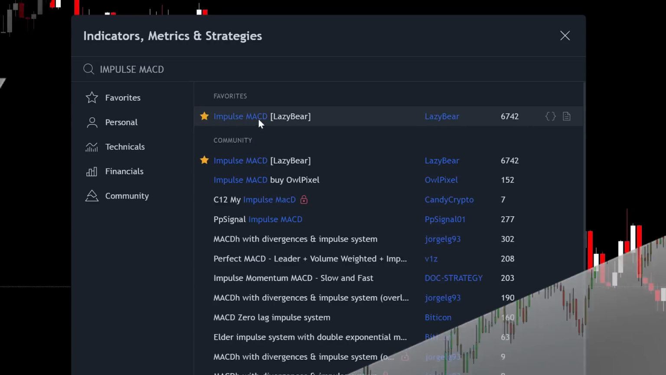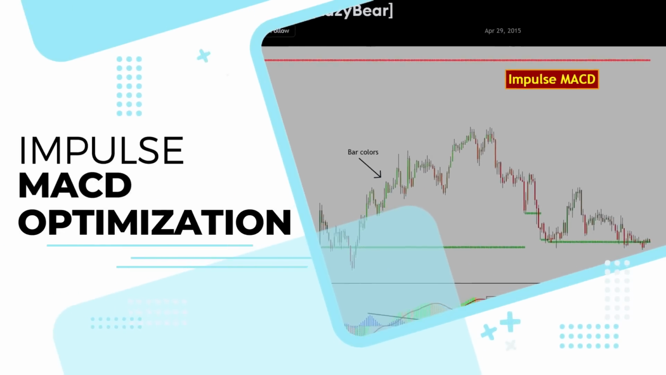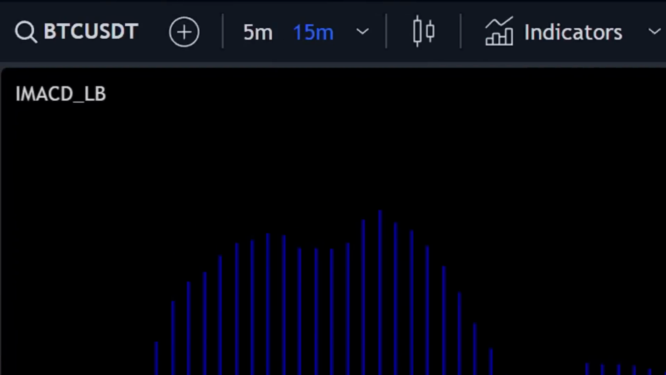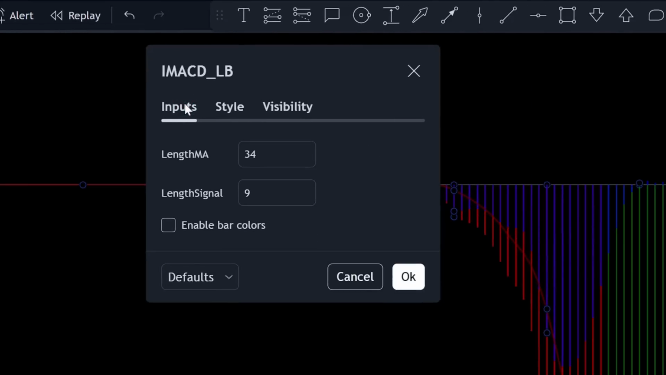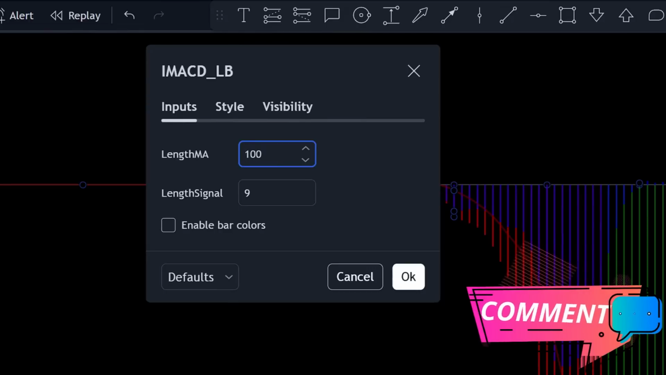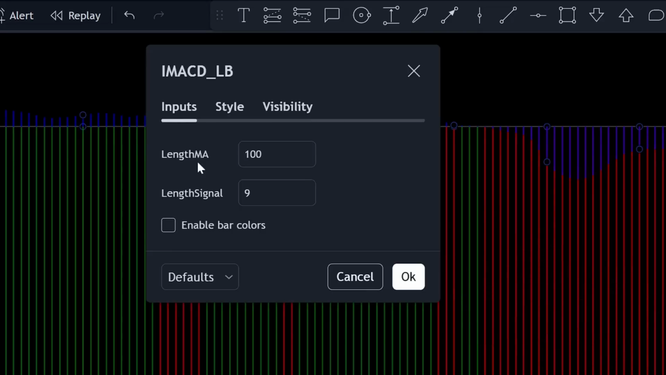Now that we've got the Impulse MACD added, it's time to fine-tune its settings to work seamlessly with our strategy. Head over to the indicator settings window and click on the input section. First, change the length MA parameter to 100. This will help us analyze longer-term trends and avoid getting caught up in short-term market noise. For the length signal parameter, leave it as it is. We found that its default value works well with our strategy. Lastly, go ahead and enable the bar color options for an easy to read visual representation of the indicator signals.